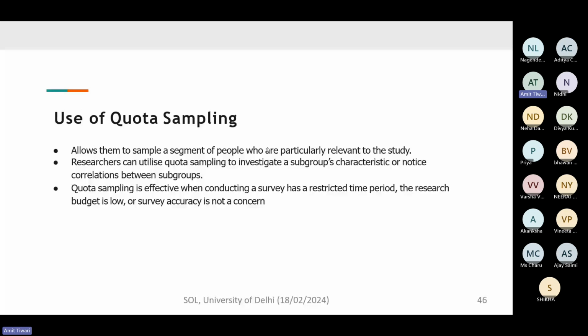When you are performing the further analysis, if more quota is assigned to a certain group, it has much more weightage in the analysis also. So we use quota sampling because it allows us to sample a segment of people who are particularly relevant to the study. So those who are relevant will get much more weightage also in this case.